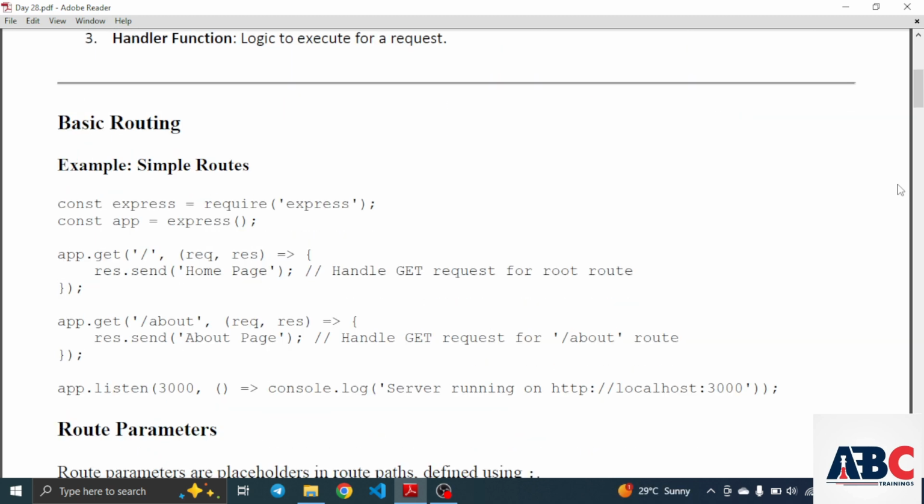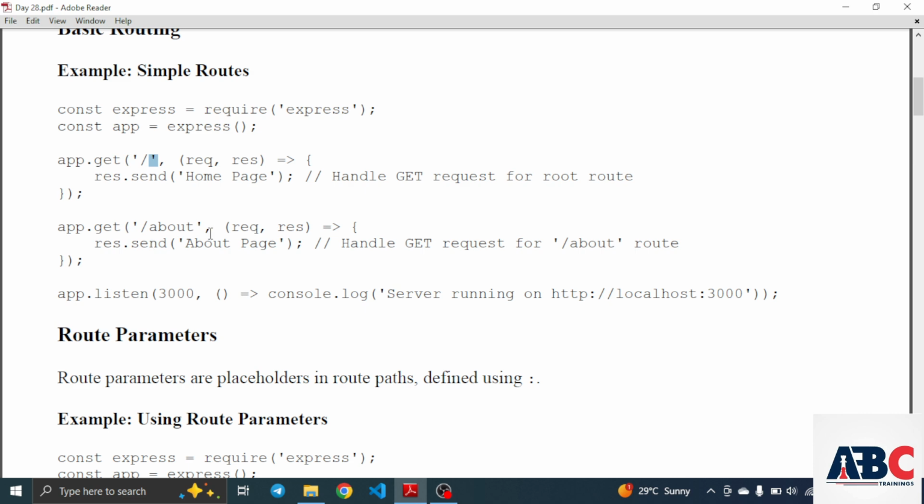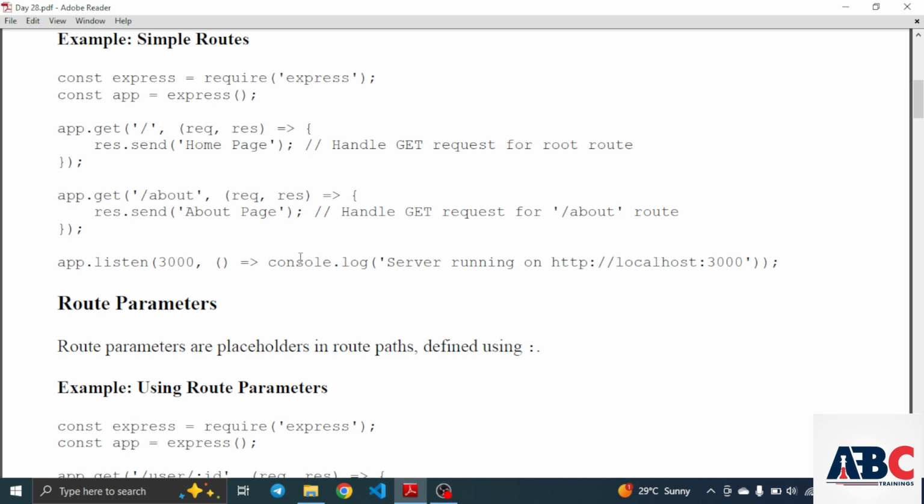We can see basic routing here, like simple routes. We have imported Express with const express equals require, and we have used app.get with the root path and request dot send: home page, handle GET request for root. Then the about page, handle GET request for about, and we are able to listen on port 3000. Consider the server running on this port.